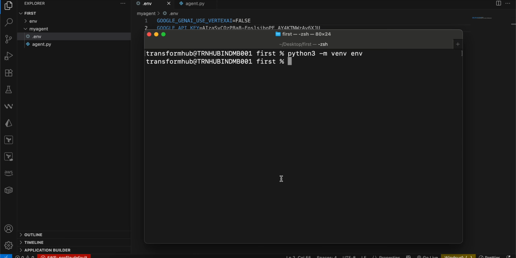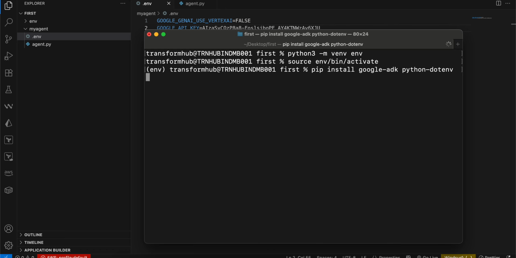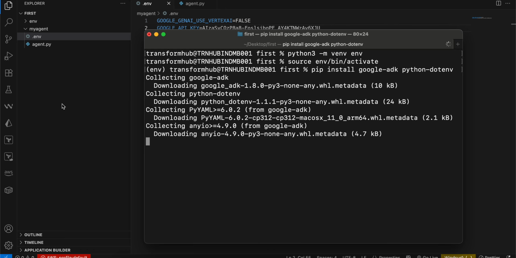Now let's come back to our terminal. Now that the virtual environment has been created, let's activate it. So we have to run source env/bin/activate. Then we need to install a few dependencies, so we just use pip install google-adk and python-dotenv. Let's press enter. This will install the dependencies for us.